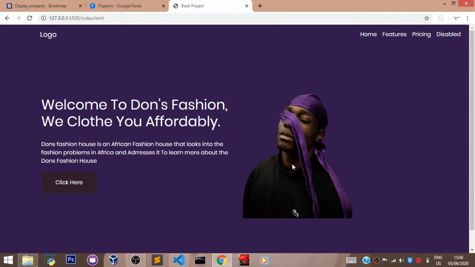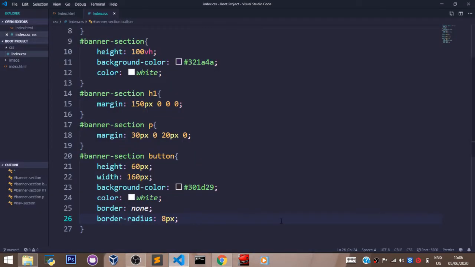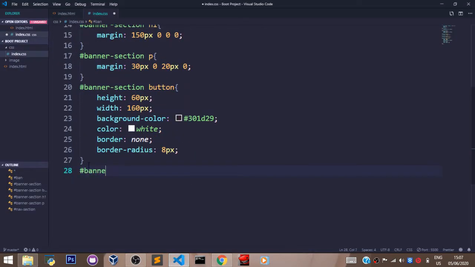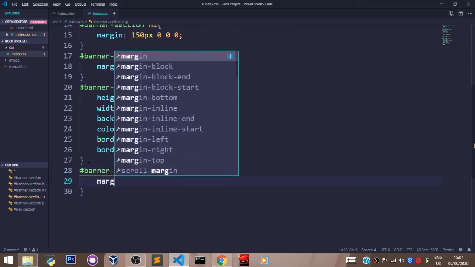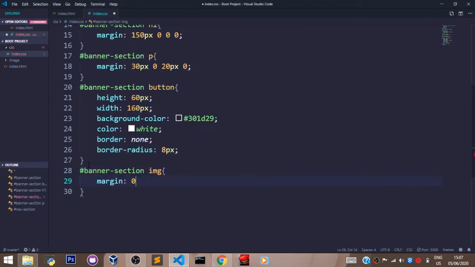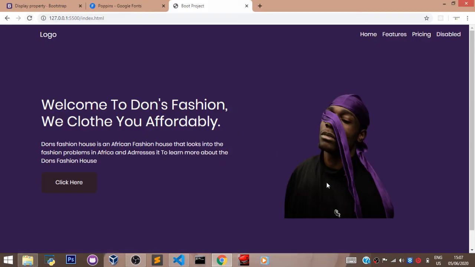So let's come over here to style this image. Let's push this image away from this section a little bit. So let's go back and let's say banner section img, and let's pass in a margin property. Let's pass in 0 for the top, 0 for the right, 0 for the bottom, and 120 pixels for the left. And this is what we have.